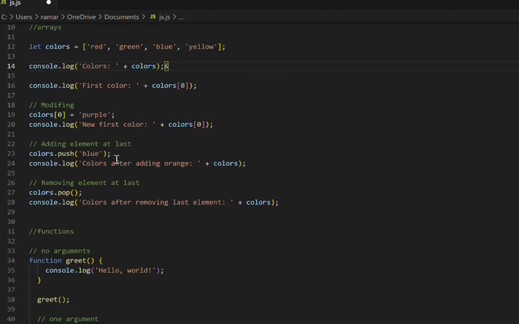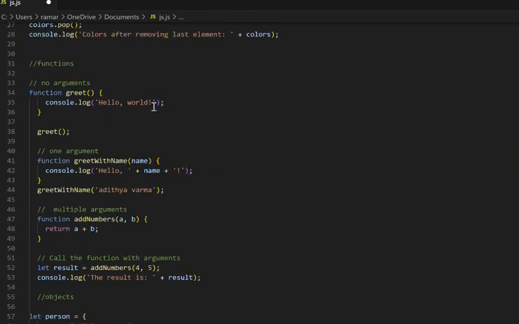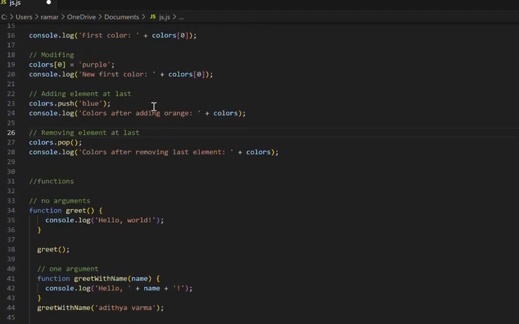We can also add and delete an element. For adding an element, we have to give the name of the array dot push and the value you want to add. It will add at the end of the list. The same goes for the removing process also. The last element will be removed. That's it about the arrays topic.